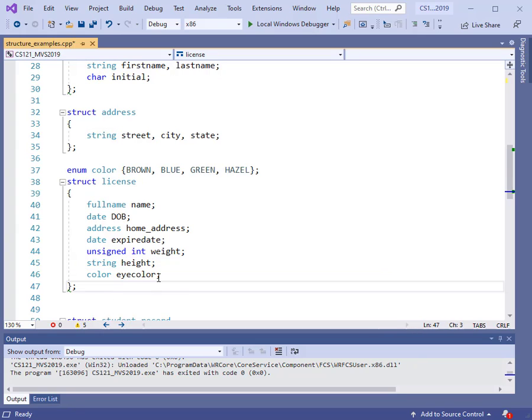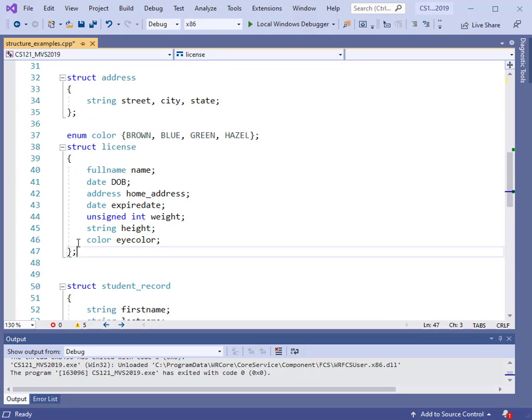And finally, the eye color, that's going to be an enumerated type. So I'm using the enumerated type color here, and the member element of the license struct is called eye color. So the type of eye color is going to be this enumerated type up there. So here is an instance where we have this license structure, which is heavily dependent on using these other structs that we've declared up above.